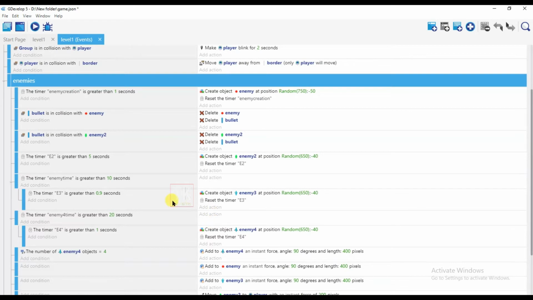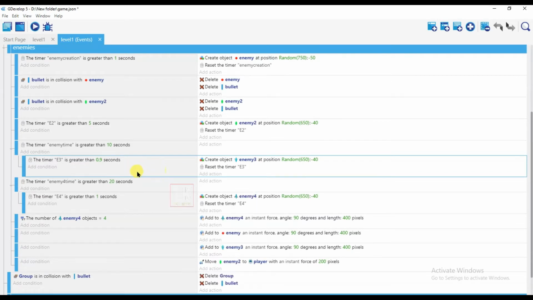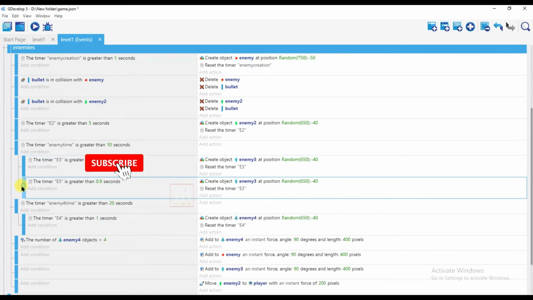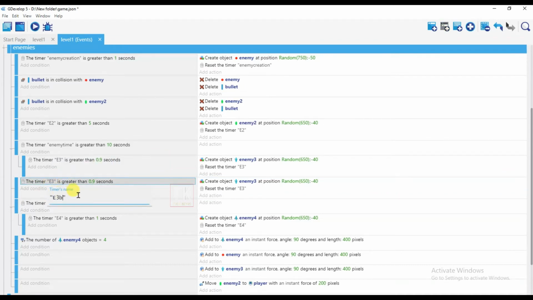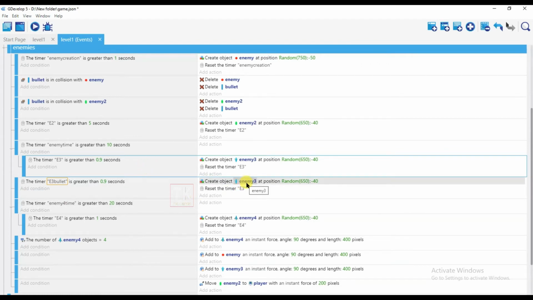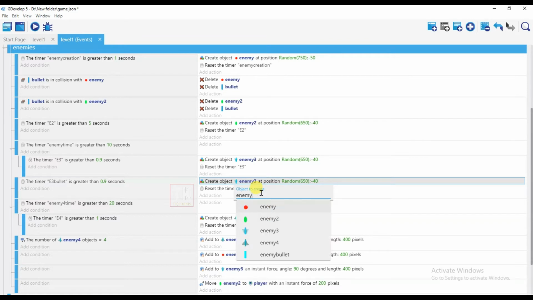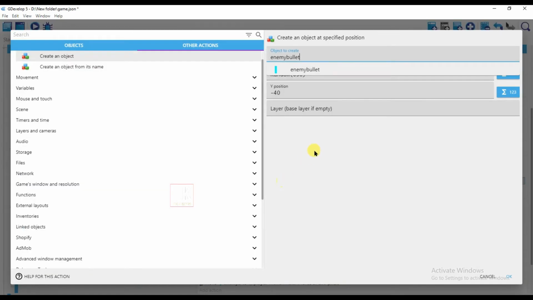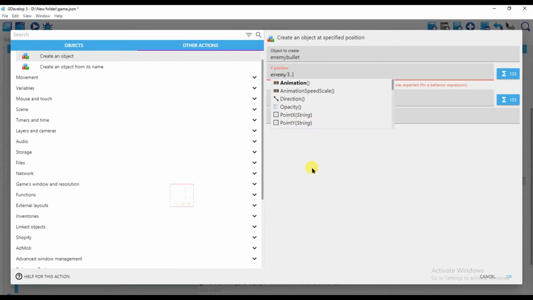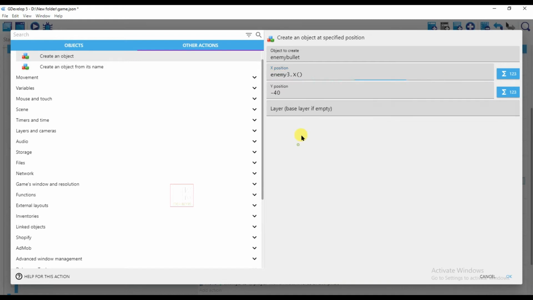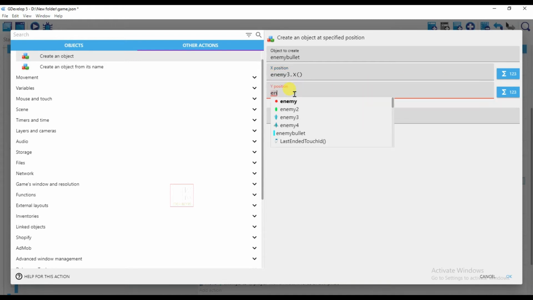And now I'm going to make a code so that enemy 3 will fire that bullet. Okay, so copy this one and paste it. And change its name, enemy 3 bullet. Okay, and change this one, it will be enemy bullet. Okay, and its X position will be enemy 3 X position, and its Y position will be enemy 3 Y position.